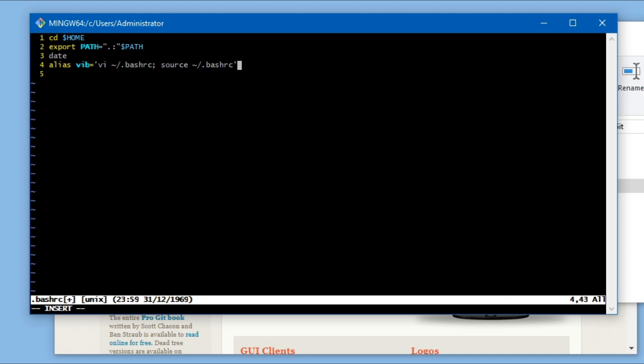So this one here, which I've called VIB, will open the bash run command file in the home directory, and then it'll run the source command on it so that it'll apply the actual settings in the bash run command to the current shell, the shell that we're in, rather than having to exit the shell and open it again. We just automatically run the source each time we change the bash run command file. So I find that just very useful.